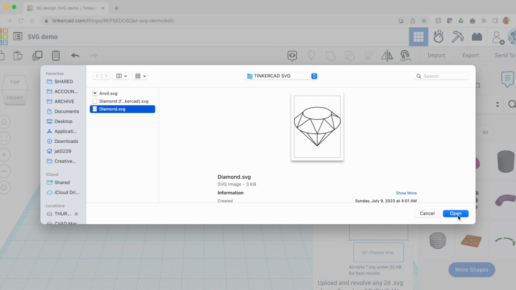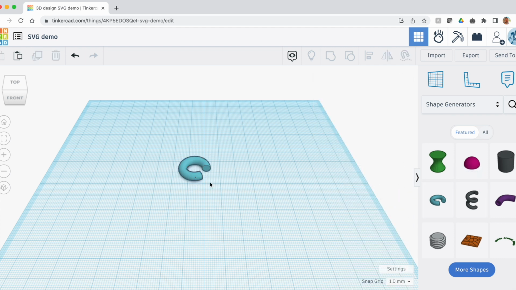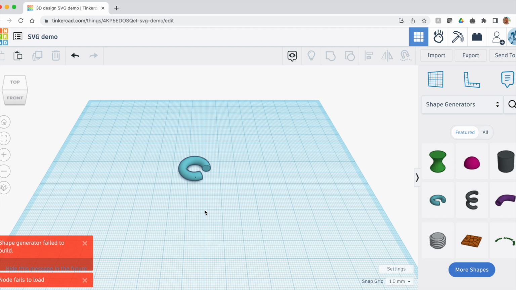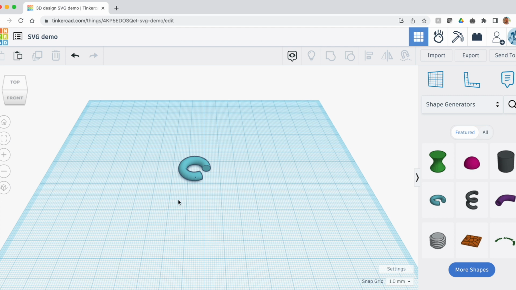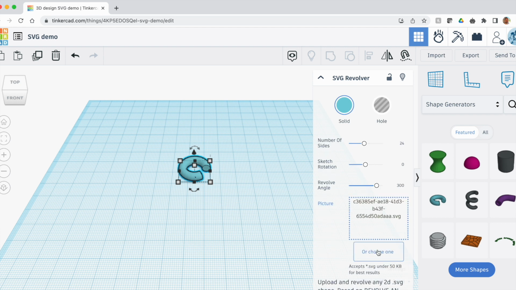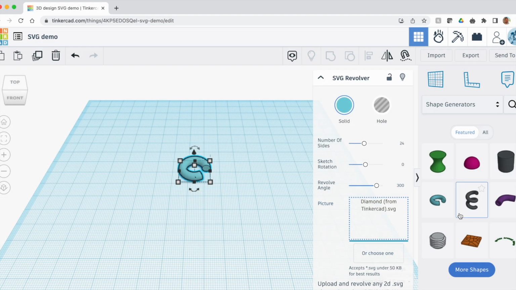Now I'm going to choose a more involved file just to really push the abilities here. This kind of linear diamond shape that I've drawn is an SVG, but it has a lot of positive and negative spaces. While I was preparing for this video, I wasn't even sure if it would work because that's asking a lot for this to do. And you can see right here, the shape generator failed to build, which means it had trouble translating that SVG into this revolved form.